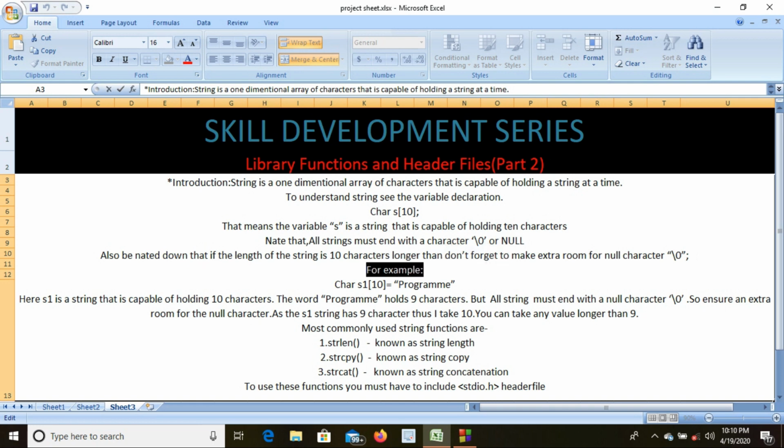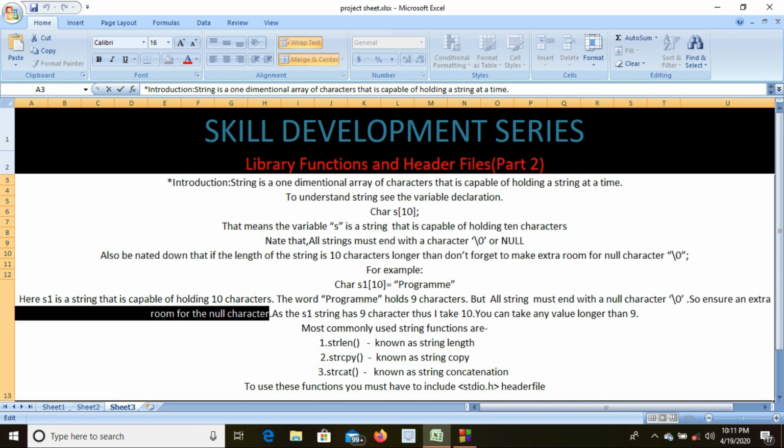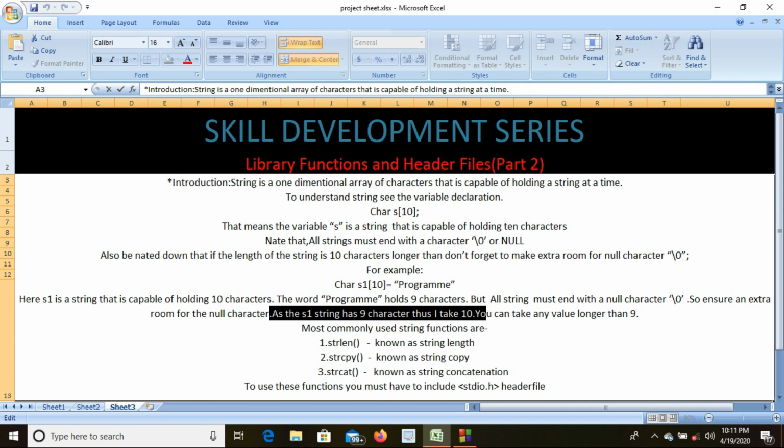See the example. Here S1 is a string that is capable of holding 10 characters. The word program holds 9 characters. But all strings must end with a null character, so ensure an extra room for the null character. As the S1 string has 9 characters, thus I take 10. You can take any value longer than 9.